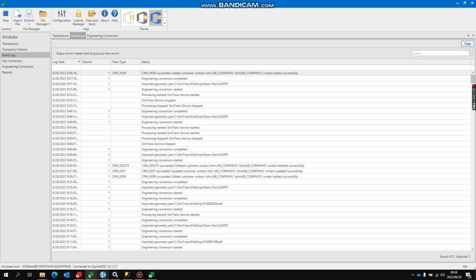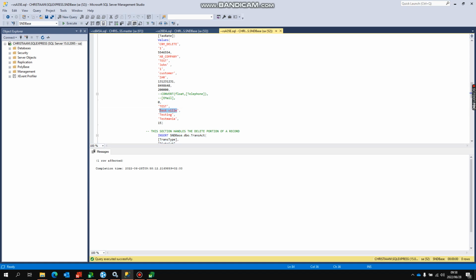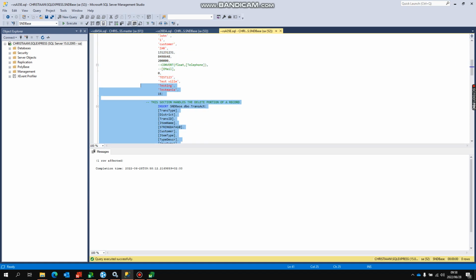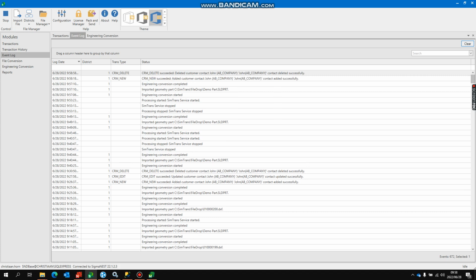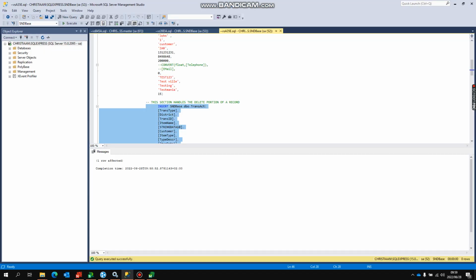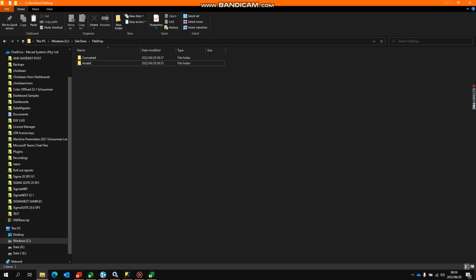This can also happen for various other transactions, like imagine editing information like the address. Once I do that, we'll see SimTrans takes that transaction, and this can be done for multiple transactions at the same time. Oh, sorry, I just now deleted the customer, so I've removed that customer now, and I've run the delete transaction, and you will now see if I go to SigmaNEST, close here.